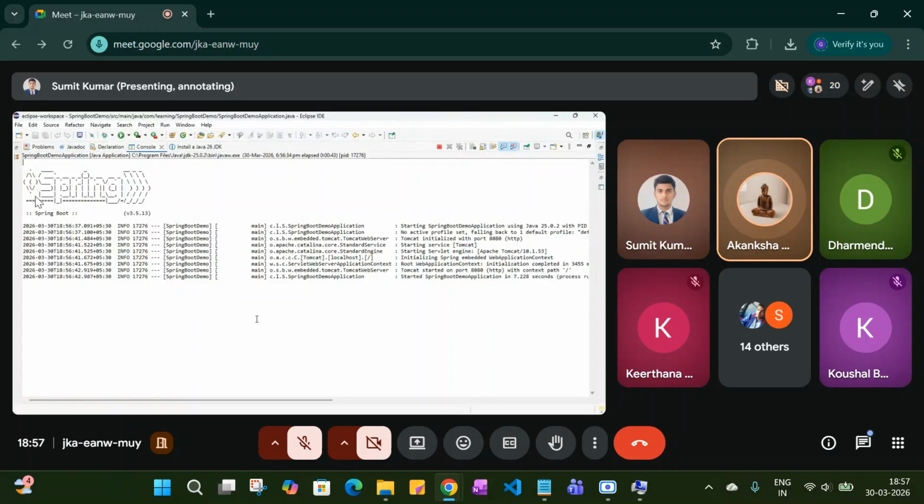The first line is starting the Spring Boot demo application using Java 25, right? Java 25 is the version. If you are going with 21, it will be different. But again, I'm repeating, go with 21 because it's your requirement. Now, the next one says no active profile set.